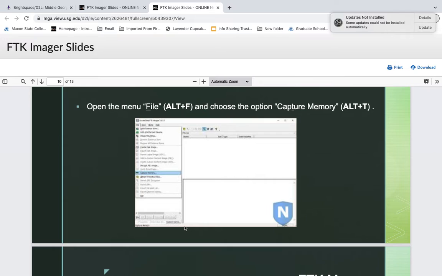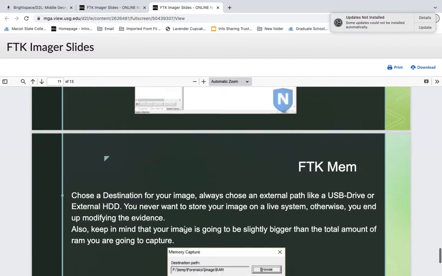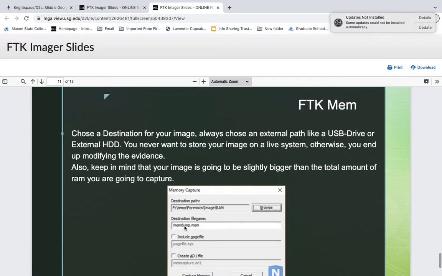You can open the menu with Alt-F, or just click on File and choose the option to capture memory, or you can use an Alt-T command there. So you want to choose a destination for your image. You always choose an external path, like a USB drive or external hard drive, but you never want to store the image on a live system. Otherwise, you end up modifying the evidence.